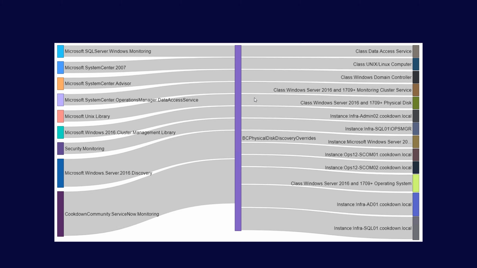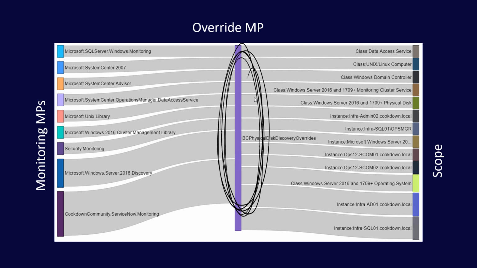This is a screenshot of our Power BI diagram that we're going to be working with today, showing you this in SCOM. What we're looking at here is on the left hand side we have the management packs that contain the actual monitoring, and on the right hand side we have the scope, what the overrides in question apply to. Specific instances, classes, groups, etc. all there. And then in the middle we have our override management pack.